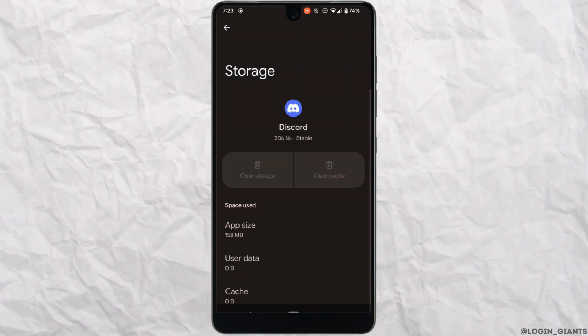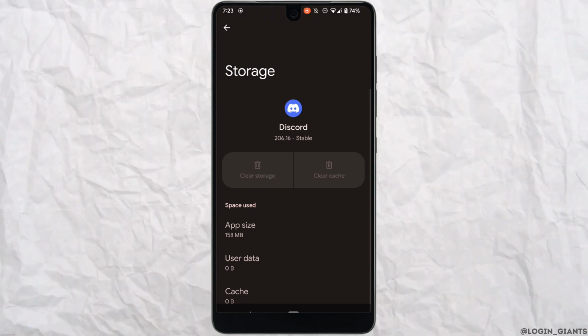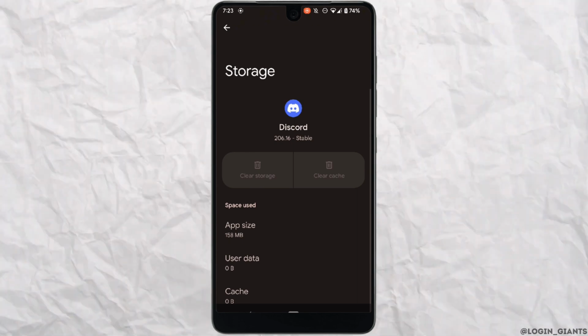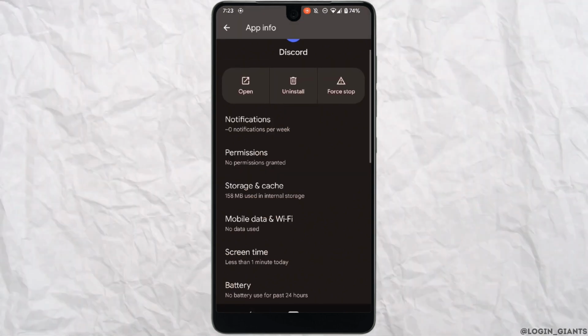Clearing the cache and storage will remove all of the unwanted bugs from the application, and it will also fix the issue that you have been facing on Discord. So that's it, and this was a tutorial video on how to fix Discord, something's going on here.